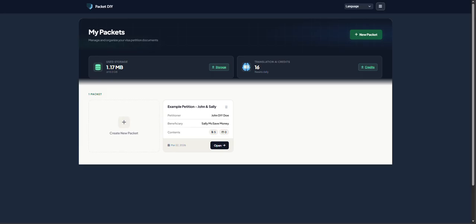inside of Packet DIY. And really quick, if you don't know, Packet DIY is the online web tool that I made initially for my fiance and I to build our K-1 Visa packet together. It's kind of a nice collaborative space. But as our packet building process went on, I ended up adding a couple tools here, a couple tools there, and eventually I have Packet DIY.